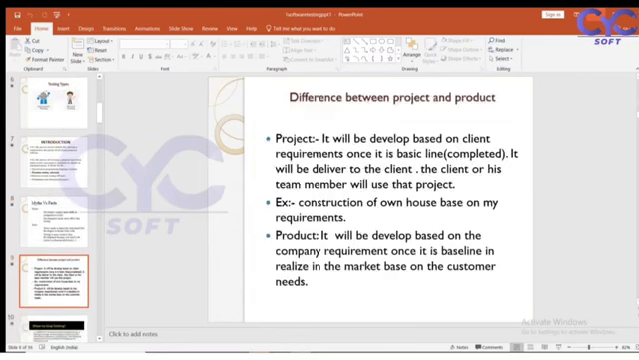So basically, everyone knows there will be differences. We are going to be working on different types of projects and products. So what is the difference between the product and project? Everyone knows that we have product-based companies. We can say that Wipro is a product-based company. TCS is a product-based company. So what is the difference between the product-based companies and the project-based companies?